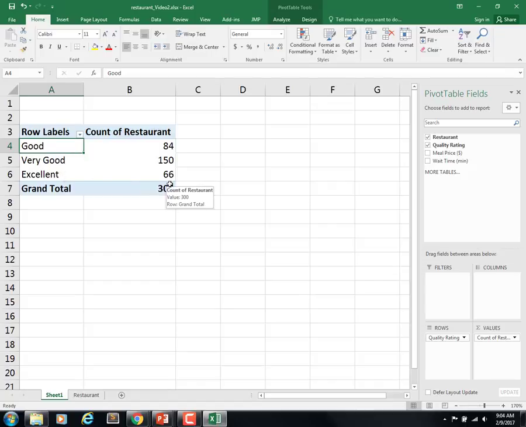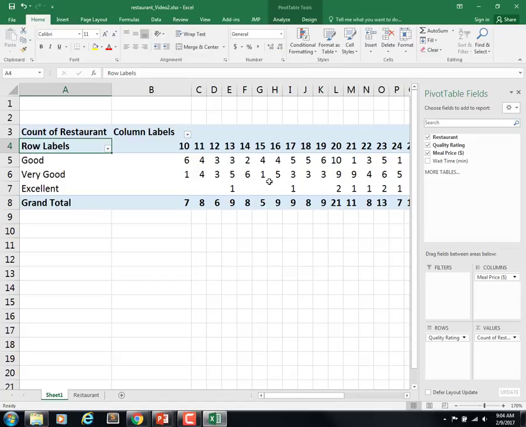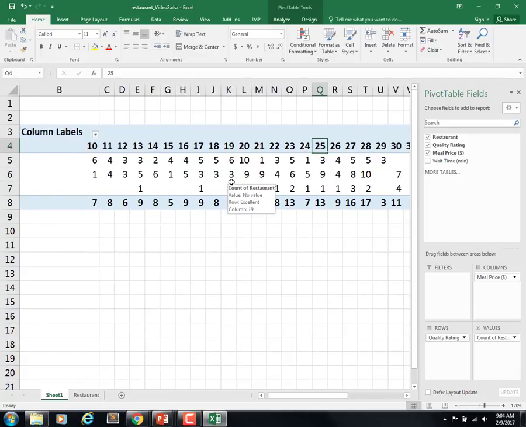But if we go back to what we looked at for the pivot chart, we wanted it also broken out by price range or meal price. So if I drag meal price into columns, let's see what that does. So notice what it does here. It takes each of the individual meal prices, and we don't have things like $10.50 or $14.32. It's in single dollar increments. So it's putting out every individual one, right?